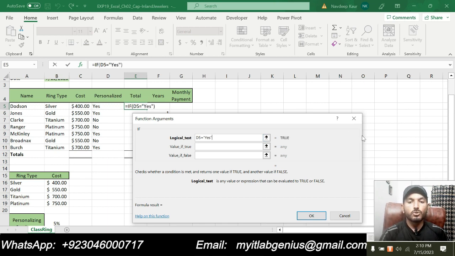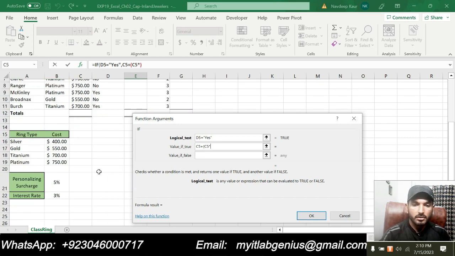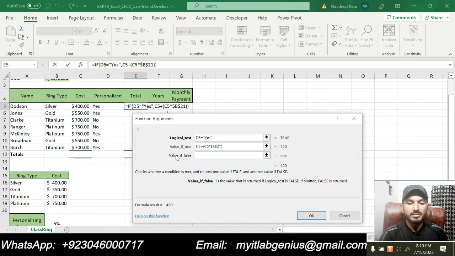If D5 is equal to yes, meaning if the student personalizes the ring, then the total due will be equal to cost plus cost multiplied by B21, that is the additional charges. Otherwise, if the student doesn't choose to personalize the ring, it will be equal to the base cost.